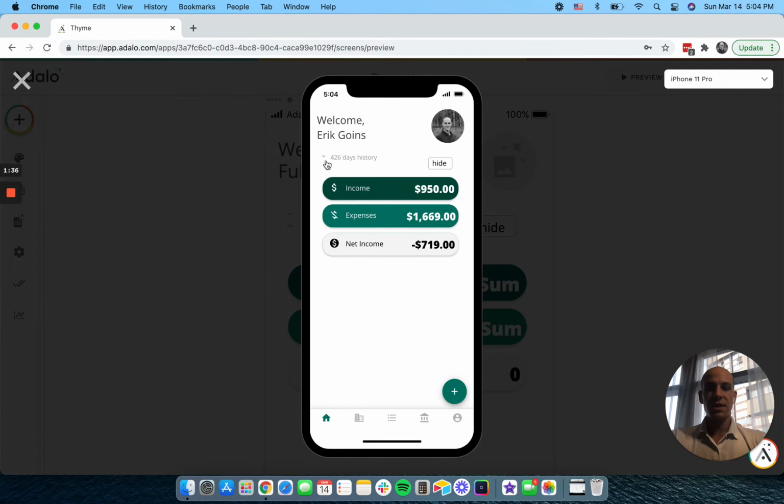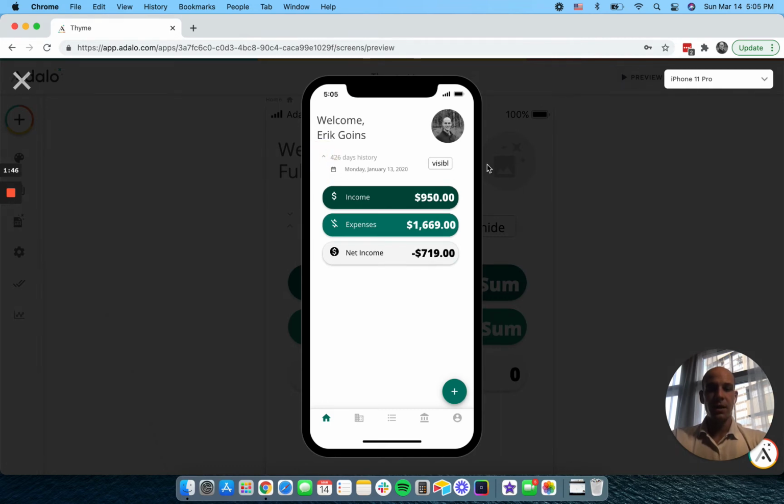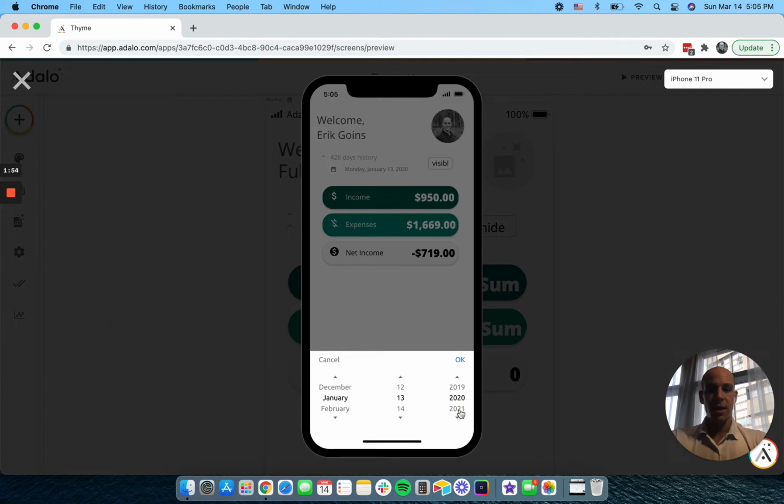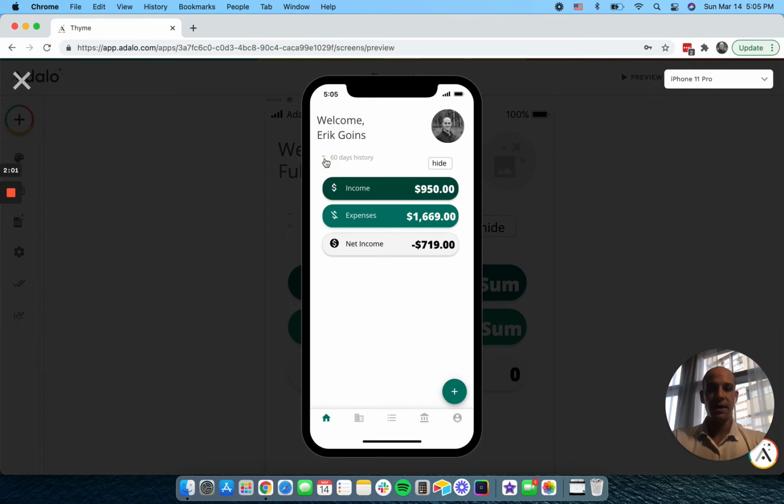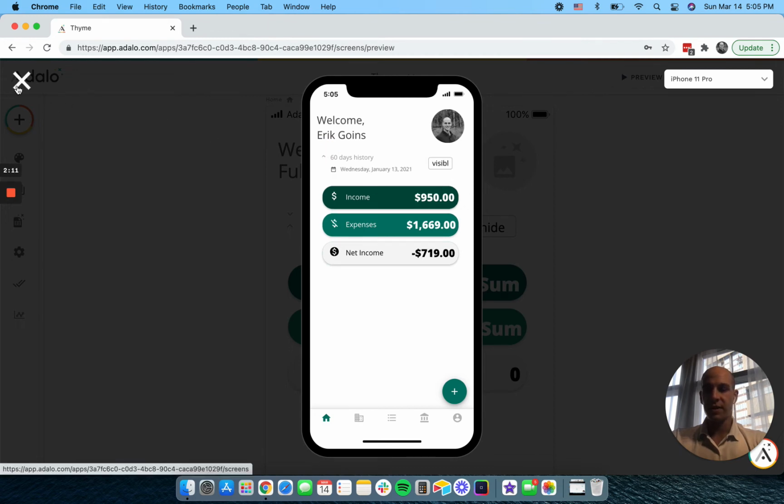Okay, so you can see right now we're showing 426 days history, and we have one icon here. If we click this icon, this will change to visible, and you can see our date picker here. We can change our date picker, 60 days history, and then we can click the up icon and that will hide it. And you can see that changing right here, which is driving all of this.